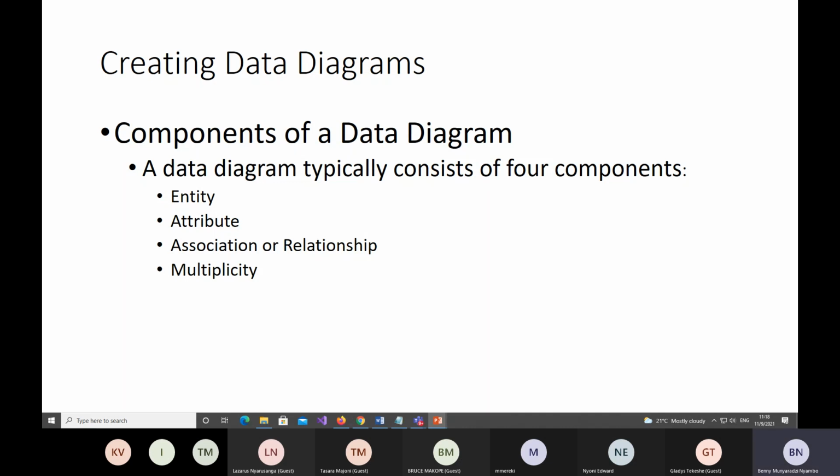Then association was saying we've got a table of customers and a table of orders. So the relationship between the customers and the orders tables, we call that an association or a relationship. Then multiplicity, we'll explain it more, but it's part of the relationship where one entity does something many times in another table.